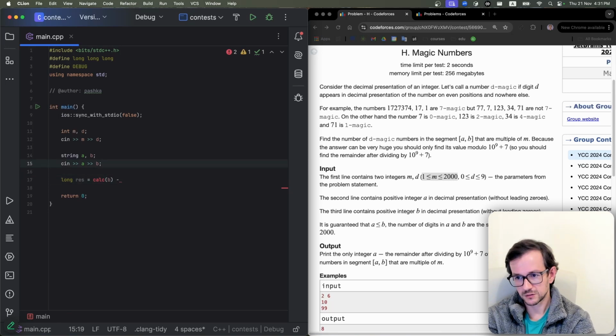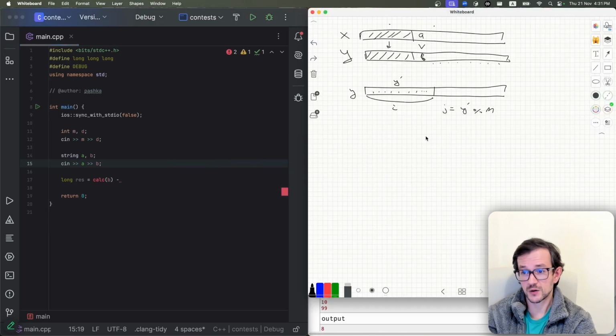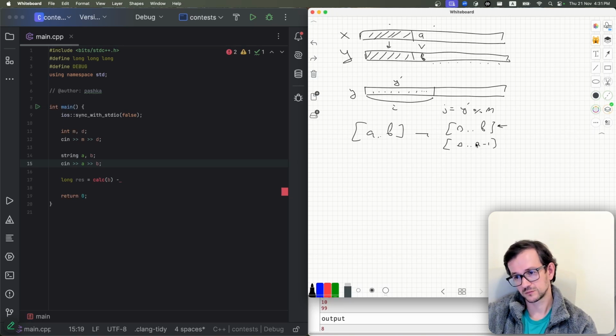So like I showed you, I want to calculate the segment from A to B. To do this, I need to calculate the segment from 0 to B and the segment from 0 to A minus 1. I could calculate B plus 1 here, but I don't like this. Let's just subtract 1 instead, so let's calculate it in A.